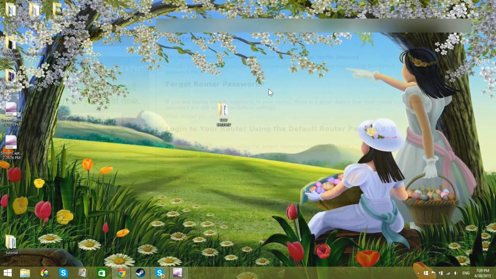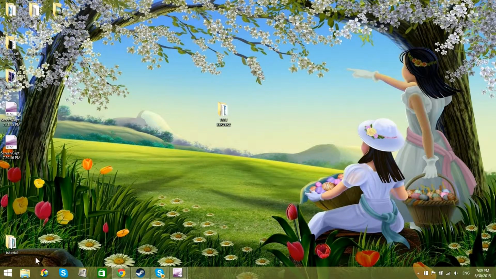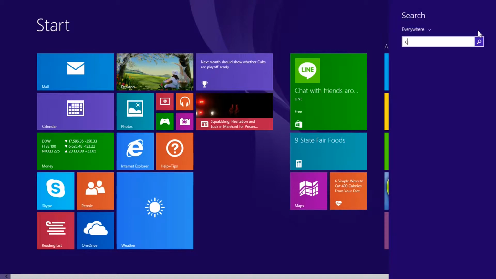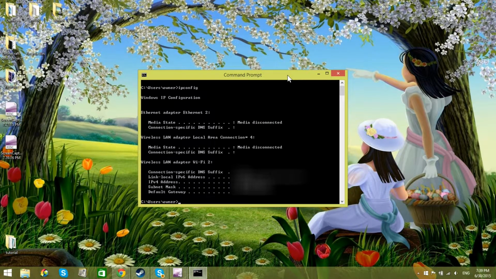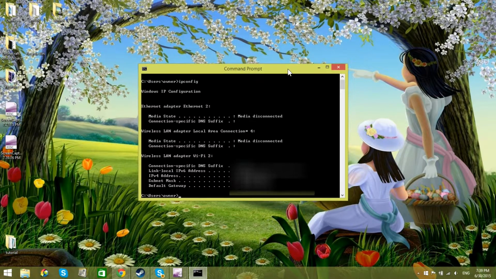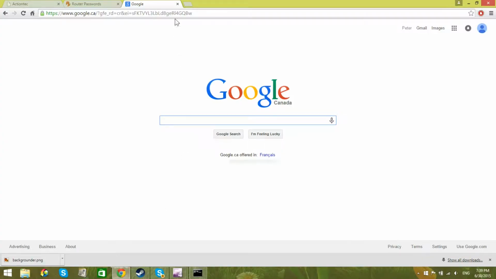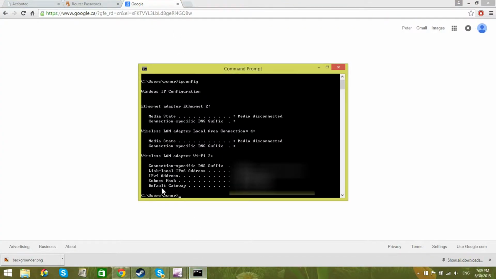Once you've got your login information, you want to go to your search bar and type in CMD so that you can open your command prompt, and in it you want to type in ipconfig, press enter. A bunch of information is going to show up. You want to go to your default gateway, open up your web browser, and type in your default gateway.